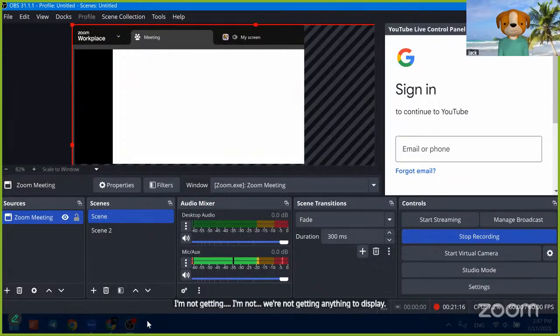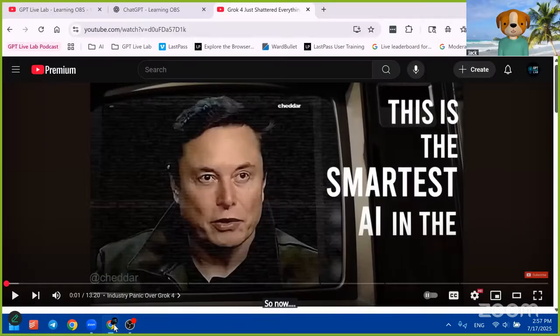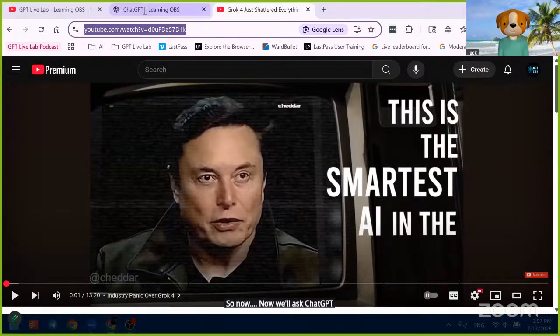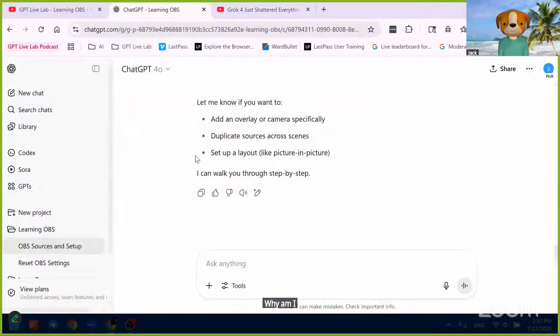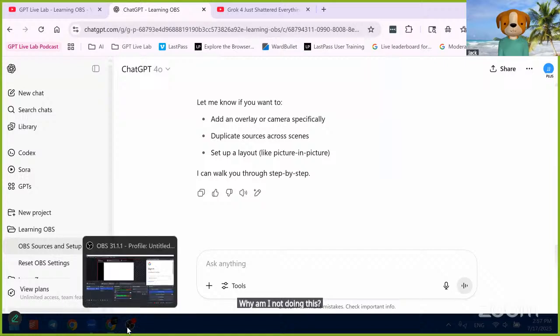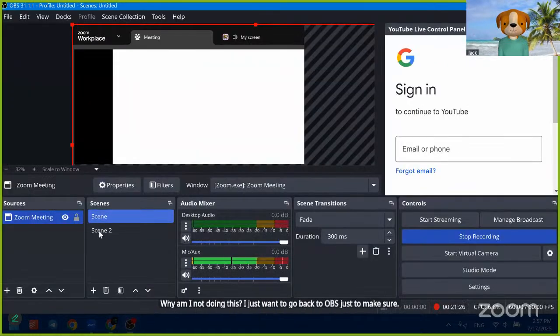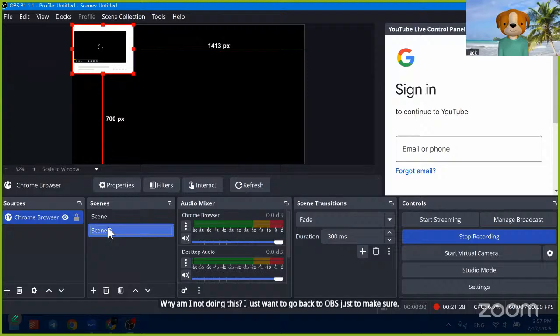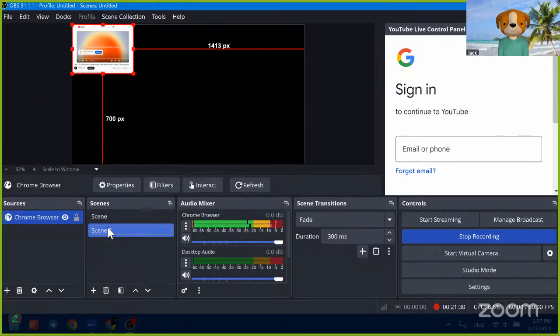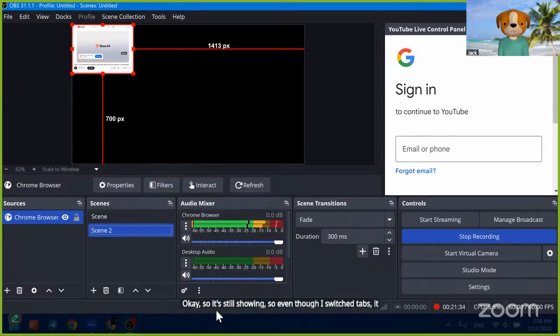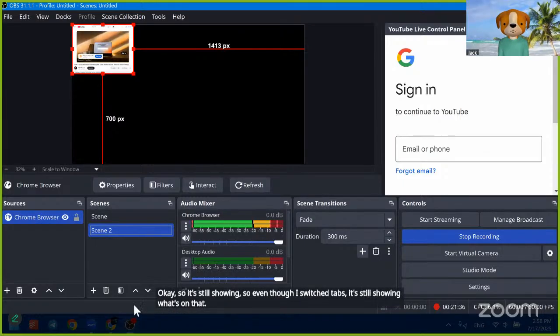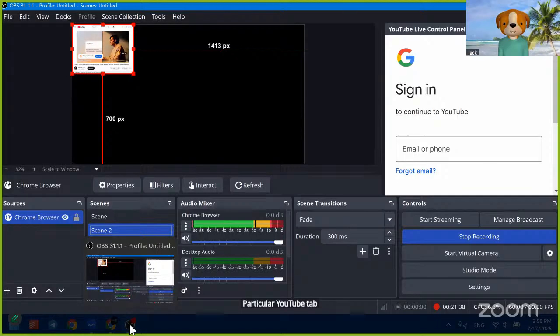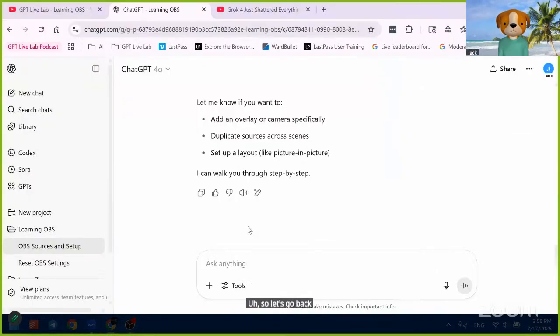So now we'll ask ChatGPT why. Why am I not getting this? Now it's going to go back to OBS just to make sure. Okay, so it's still showing. So even though I switched tab, it's still showing what's on that particular YouTube tab, a particular Chrome tab. So let's go back to GPT and let's tell it what's going on here.